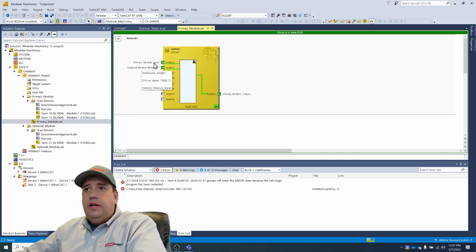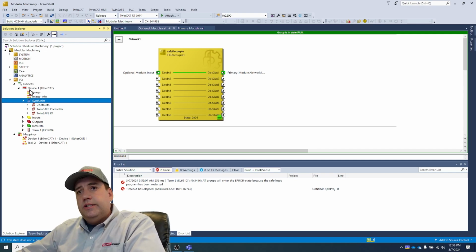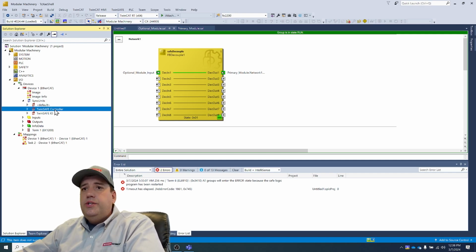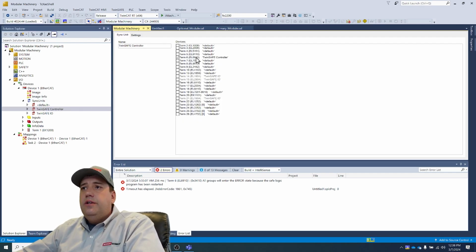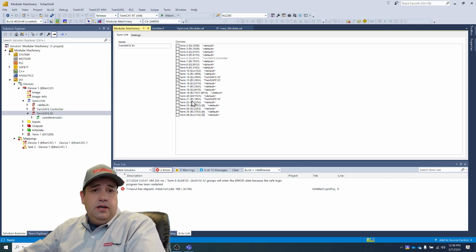On the primary section, I have an input, and I have an input coming from the optional section to an output. I've set up my sync units to comply with best practices within TwinSAFE. I have one sync unit that's dedicated to the EL6910 and another sync unit that has the TwinSAFE I/O, the EL1904, EL2904, and then what will become the optional EL1904.